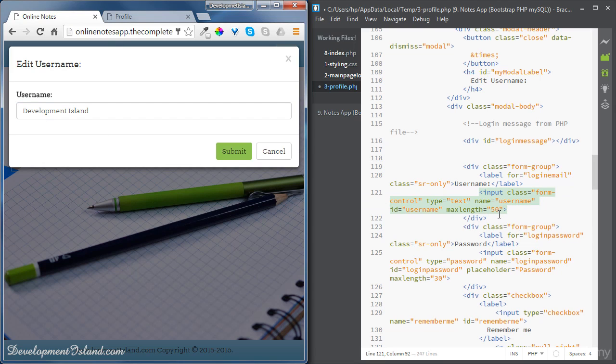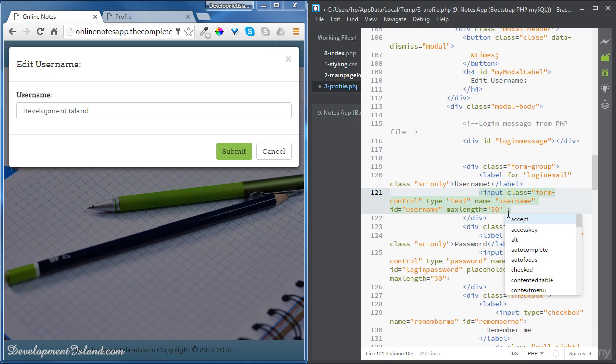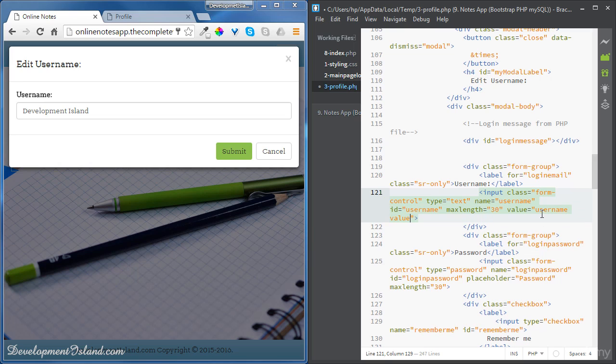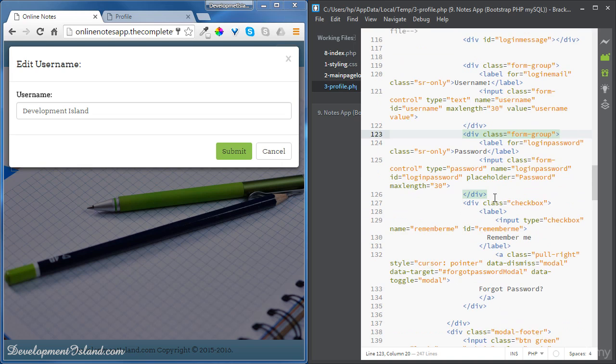Okay, so the maximum length for a username is 30, if you remember. That's the value we used in the sign up form in the home page. And we're going to need a value attribute. Okay, and for now I'm just going to set it to username value. Okay, and then later on when we write PHP code, we'll retrieve this value from the database. Okay, so we don't need the second input.